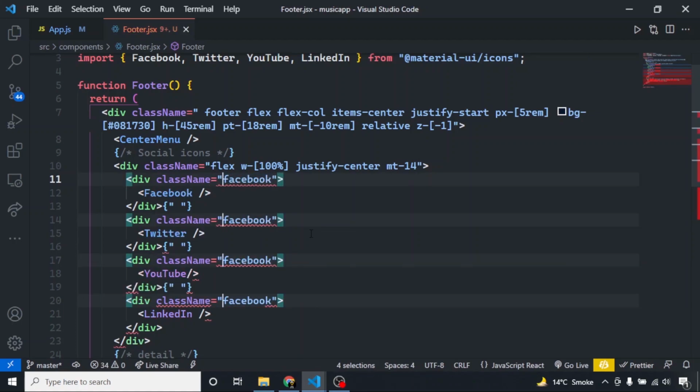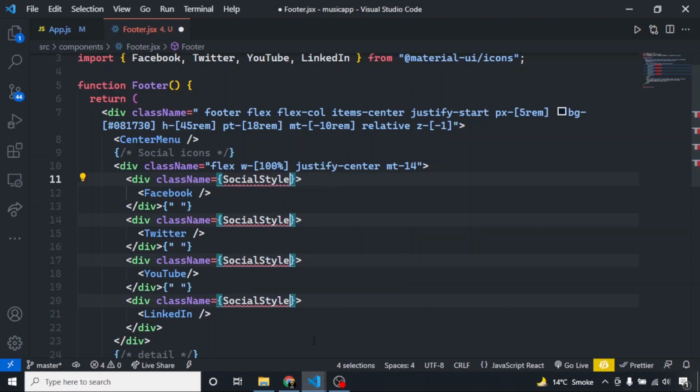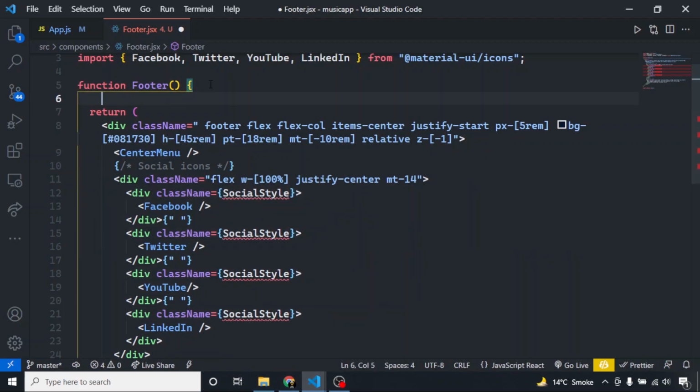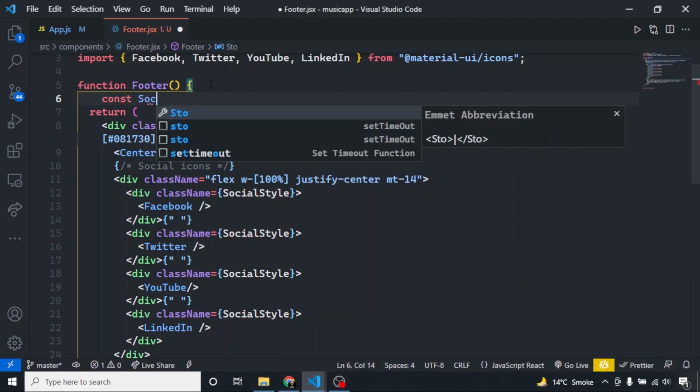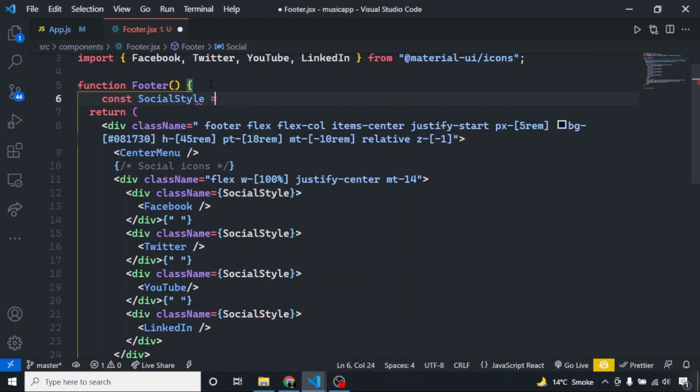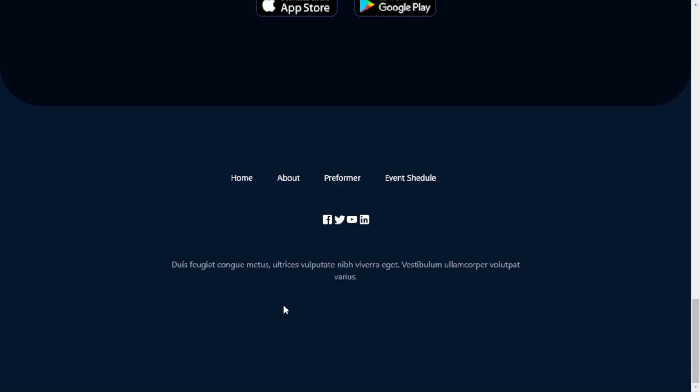Okay, sorry, we can just do this right now, and I am making a constant with the name of socialStyle. So here, above all, const socialStyle like this, and of course it will be a string with rounded-full and the border of 2 pixel and the border of white color and the padding of 2 and the margin right of 5 rem like this. Now let's save and ready to go.